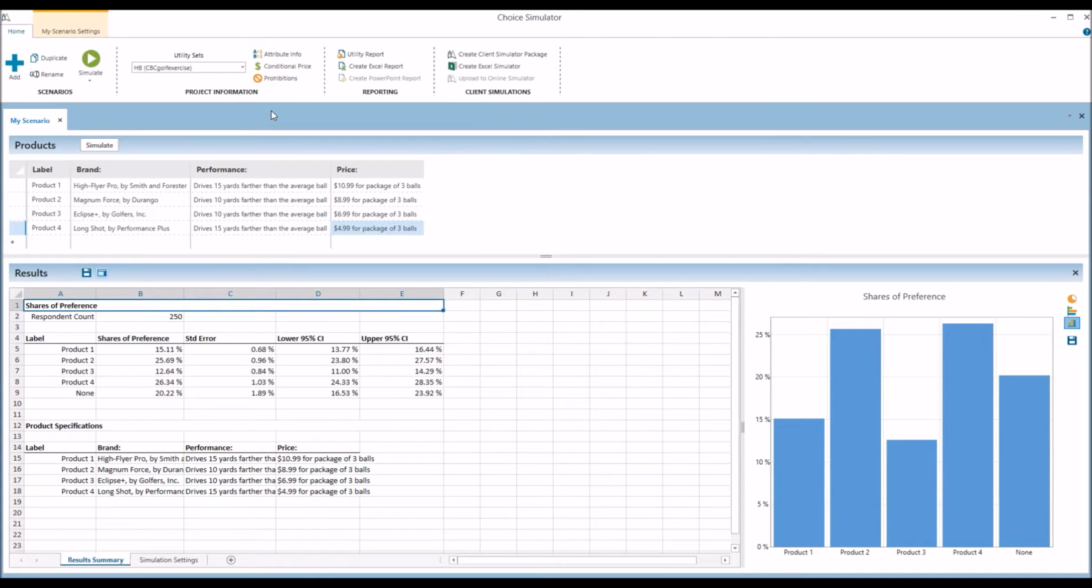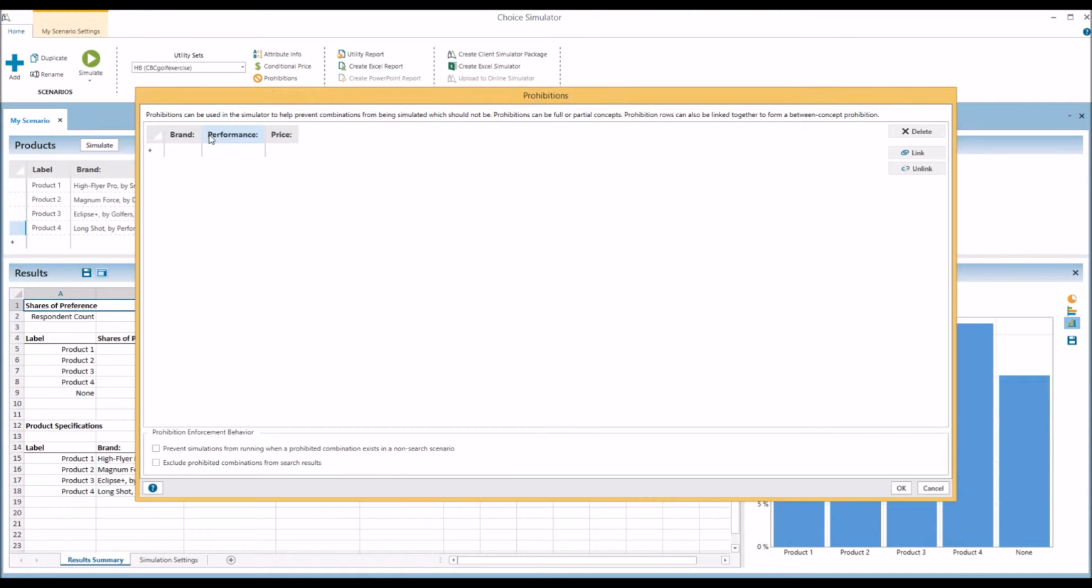Well, in order to prevent our client from running simulations that violate those prohibitions, you can actually formally identify them here in the software. So we could say, High Flyer Pro should not show up with $4.99, and that's now a prohibition. And we can choose how strict we want to be on this. So down here under this enforcement behavior, by default, a prohibition will just put up a little warning and say, hey, this is a prohibited combination. But we can actually check this box and we can prevent it from running so the shares won't even be simulated at all.